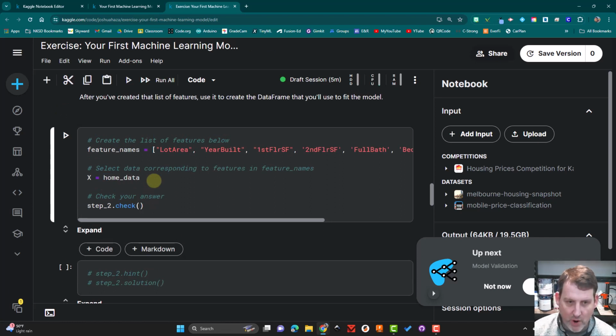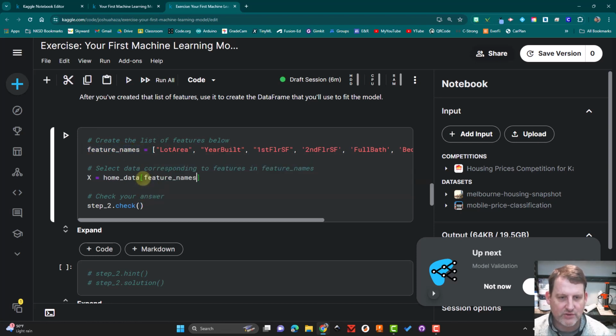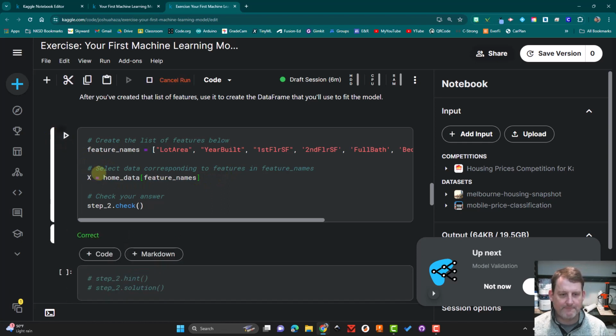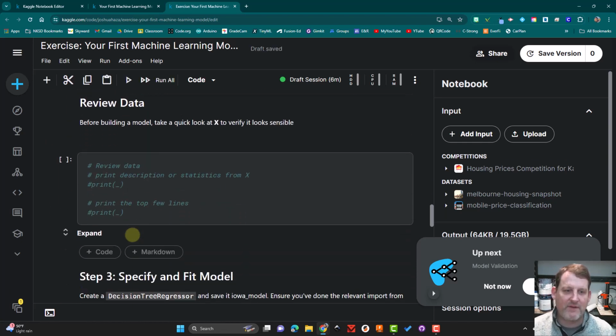And you're going to do an open square bracket, and you're going to feed this list into it. Control C, Control V. And that's going to grab home data and grab one of each and put all those columns of data into the data frame called X. All right, and then let's run that and see what we get. Hey, we got another correct. Yay. Now we're going to review our data.